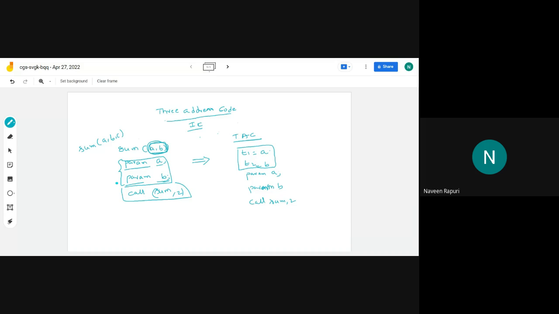Suppose a function contains a statement like this. For this statement you need to write some temporary code or 3 address code. For that purpose, t1 equals b plus c, a equals t1. So you need to add this part. You already know how to convert expressions into 3 address code, which we saw in the previous class. So this is the way to represent the given function in 3 address code.